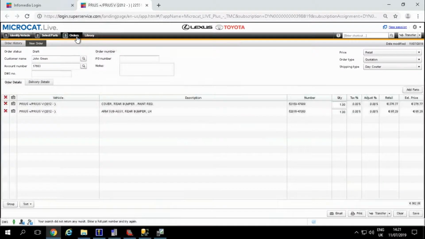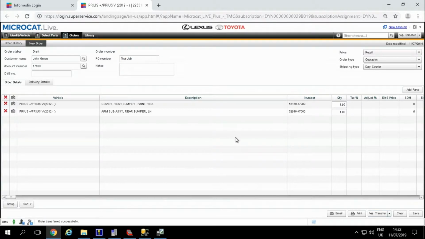If I go to my order now, I'll just process this through. Again, I'll just put this in as a test. This person here actually has a job card in our system, so we'll basically just show you how it works from a job card point of view and from a straight parts order point of view. So I'll just put that in as test job, and then again I'll just transfer that to the DMS.